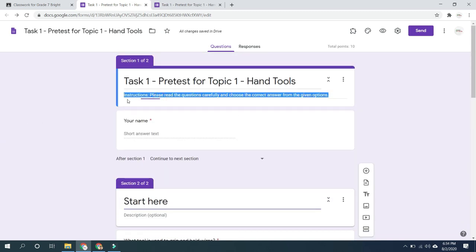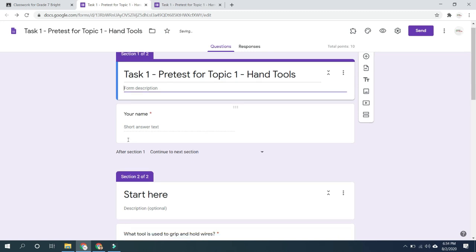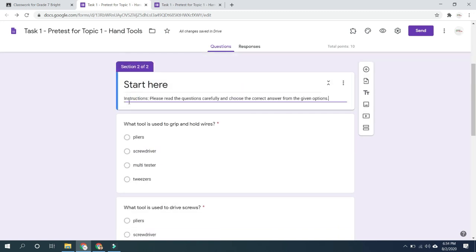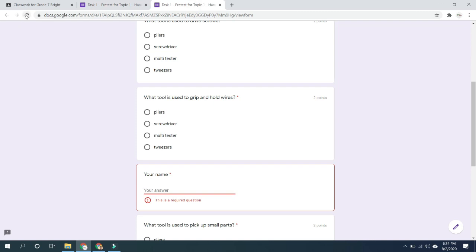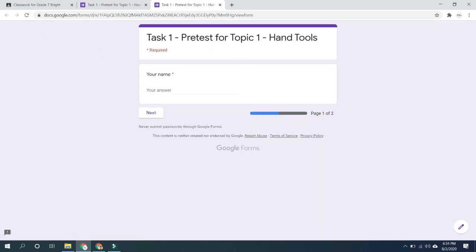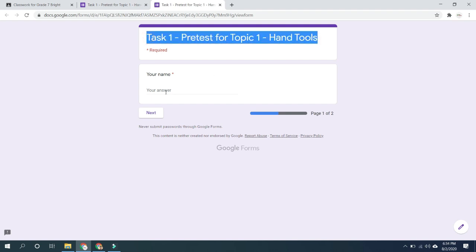And then we will just copy the instruction and transfer it here. Or let's say for example, answer this. Okay, so going back to our preview, we will just reload this page here. So as you can see, we have here task 1 pre-test for topic 1 hand tools.